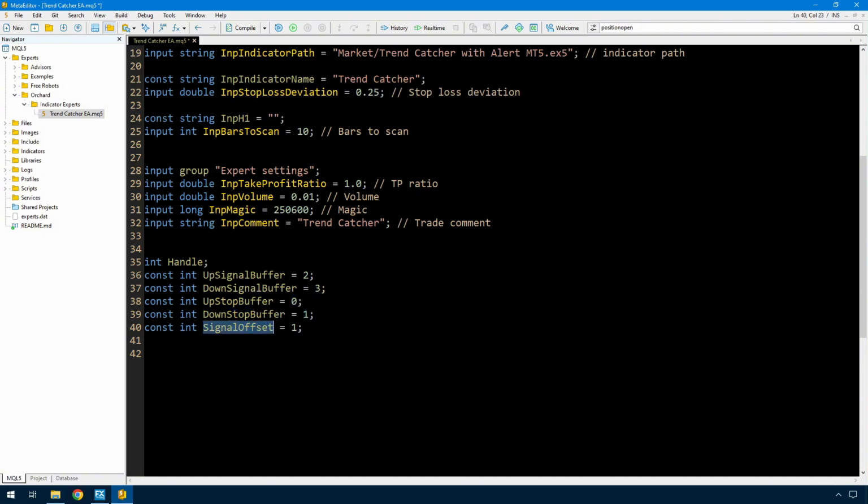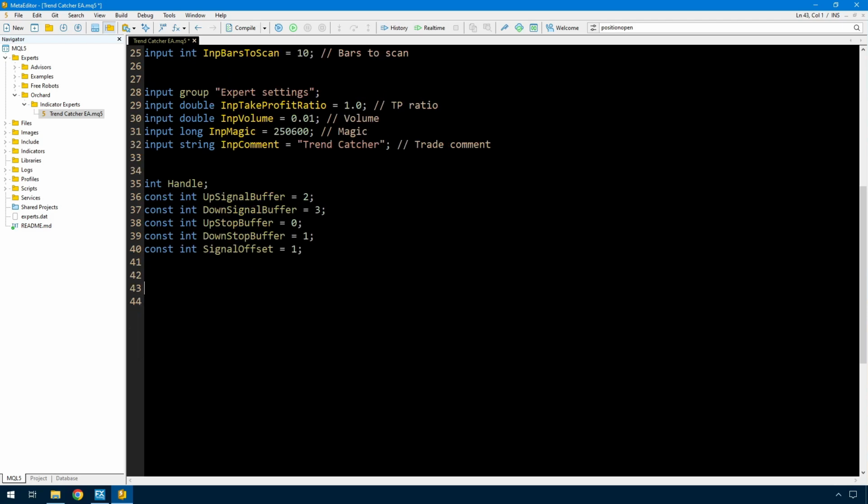And the signal offset, the signal here, because I'm trading at the opening of a candle, I'm looking at the candle one before to know that a signal has occurred. So that signal offset is just 1. Now the first piece of real code, this is the OnInit function.